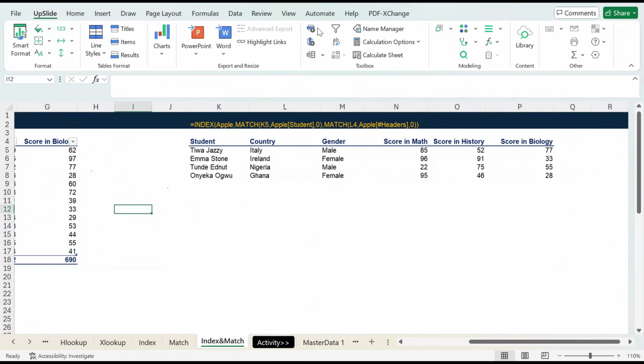So thank you very much. I hope that was simple enough. Don't worry if you don't get it the first time, you can go over it again and again. Index and match, very simple.